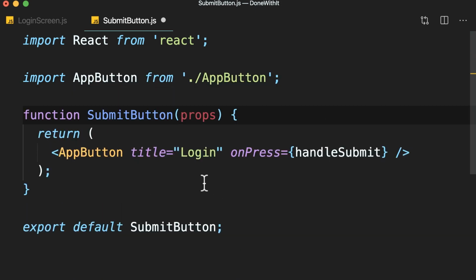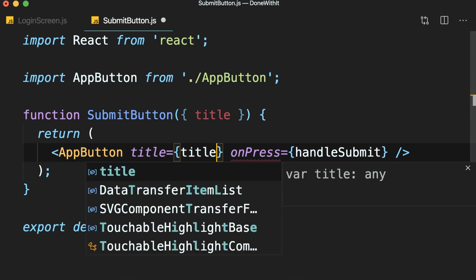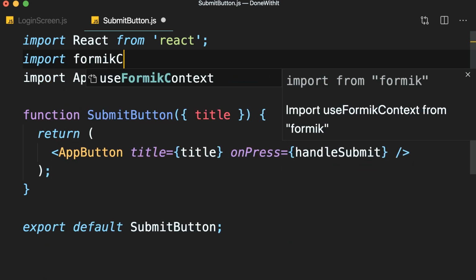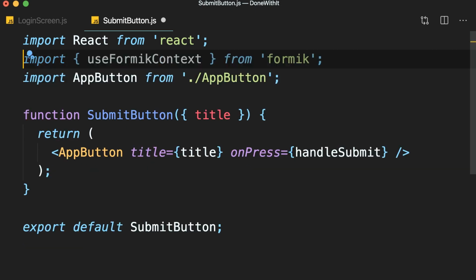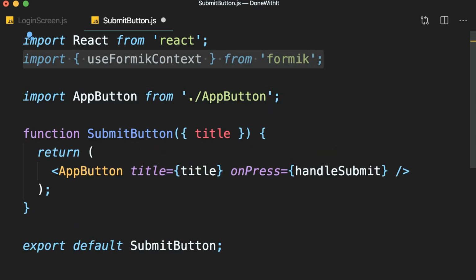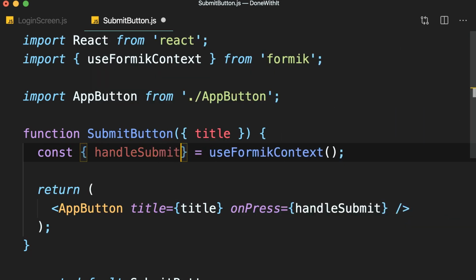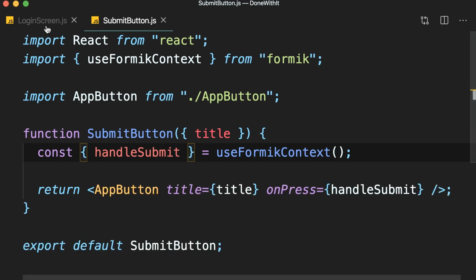Now I want to set the title dynamically. So I'm going to give this a new prop called title and use it over here. Now to get the handle submit, we're going to use Formik context one more time. So import Formik context. Okay, it's down here. So here's Formik context. Now let's call this function. It returns an object. So we're going to destructure it straight away and pick the handle submit property, or more accurately, function. Now save, back to our login screen.